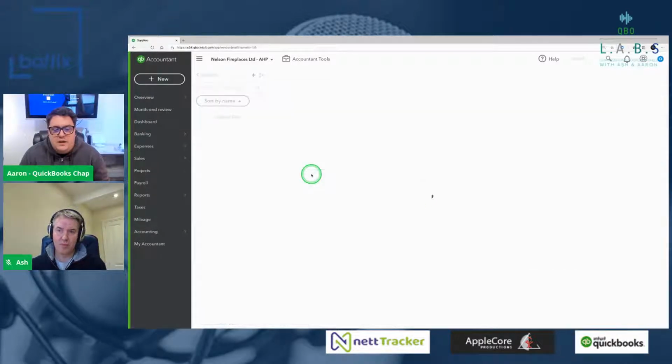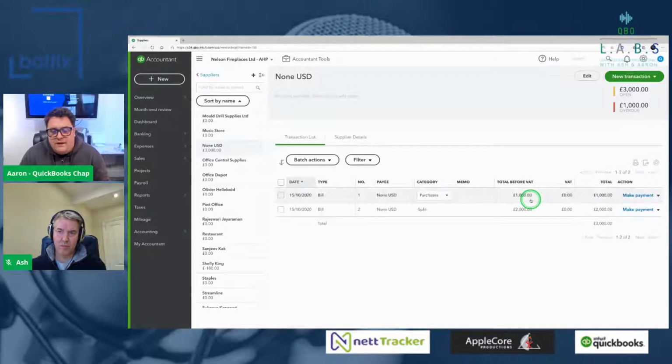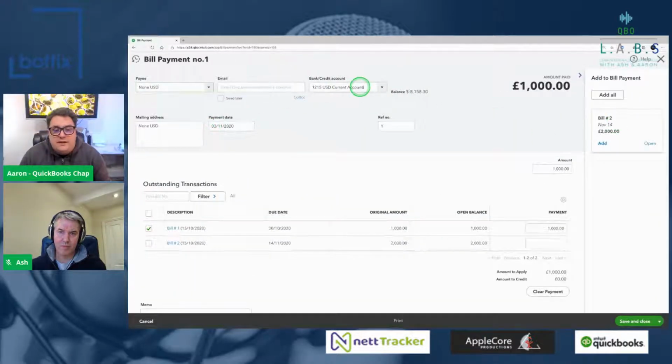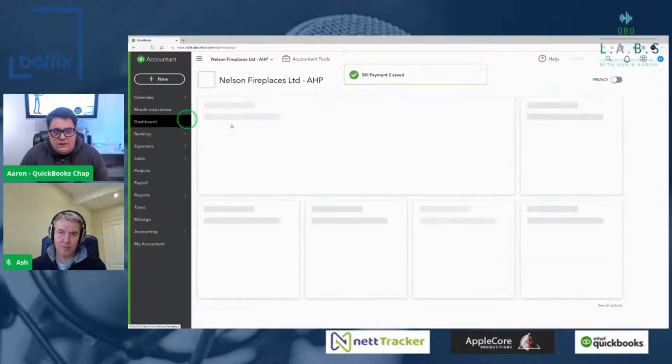So just as a really quick example, non-USD account. If I have £1,000 that needs to be paid off and it's been paid off in USD, I can make a payment, and I can make the payment against that new control account that I've created. What that will do for you once you press save and close is give you the ability then to jump into that control account.